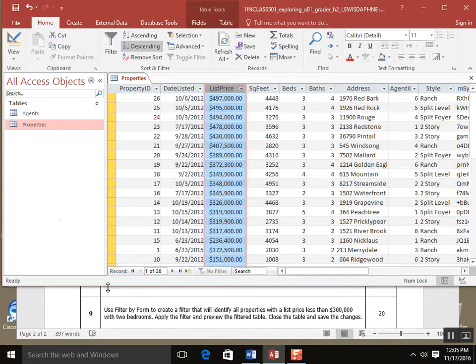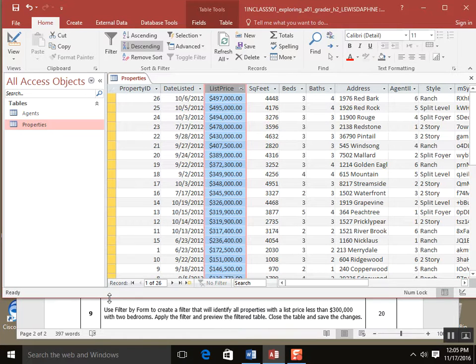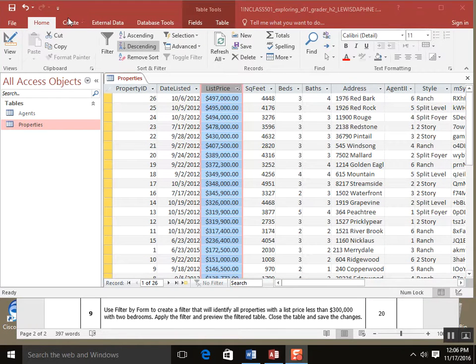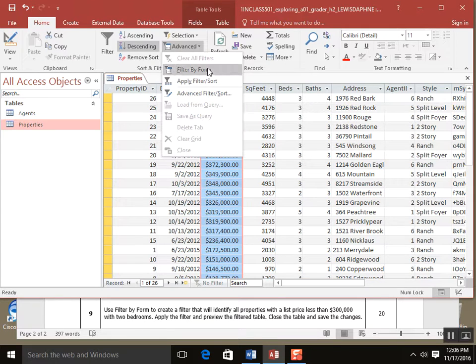Step 9, use filter by form to create a filter that will identify all properties with a list price of less than $300,000 for 2 rooms. So you have 2 components, all right? In filter by form, you have two components: all properties less than $300,000 and all properties equal to 2 bedrooms. Okay, we're going to go to the Home tab. We're going to go to Sort and Filter and go through Advanced and Filter by Form.